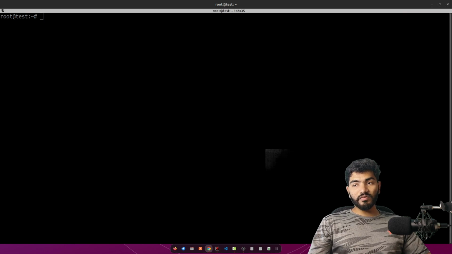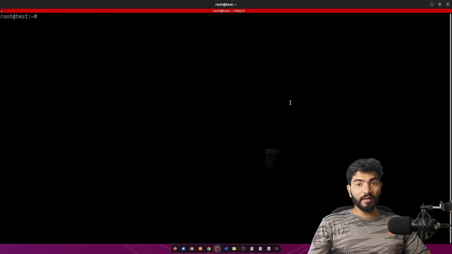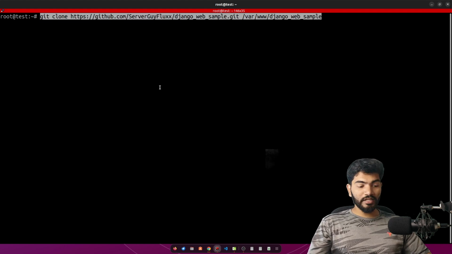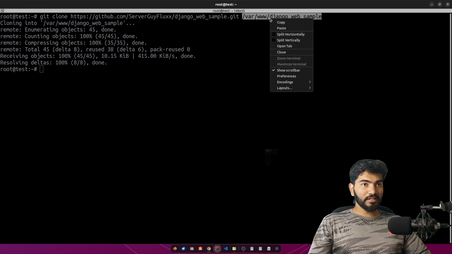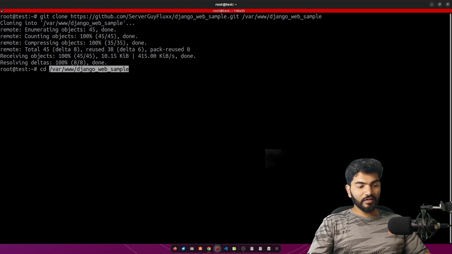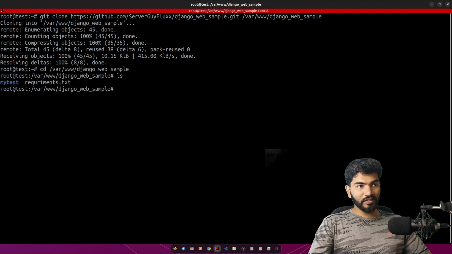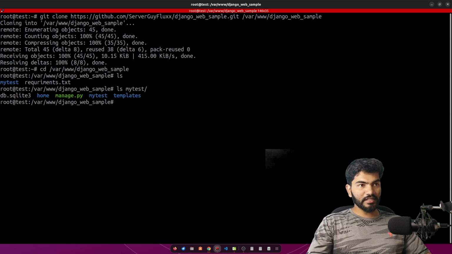The next thing we need to do is get the sample Django app, which I have already created on my GitHub. You can just paste this particular link, and that should clone the GitHub repository to this location. If I cd to /var/www/Django with sample, as you can see it is showing the requirement.txt and my test, which is my project. If I do ls my test, the Django files are there inside the folder.